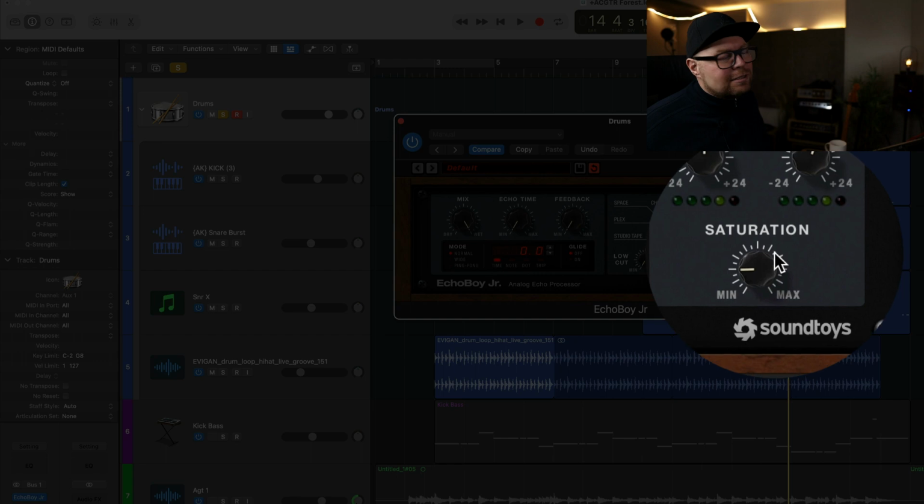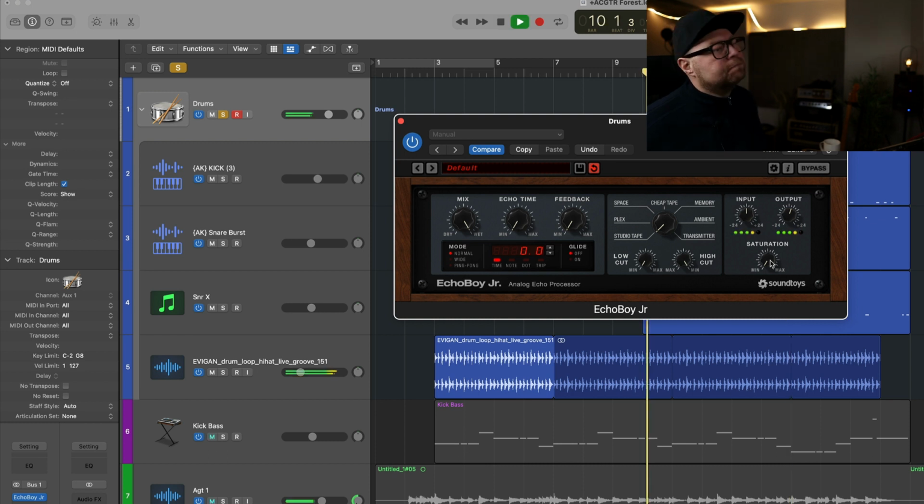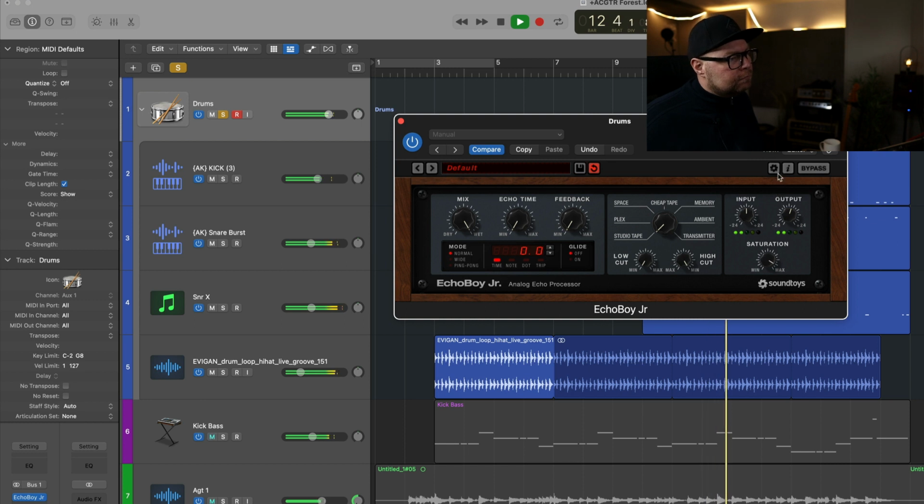But this is the secret knob. So this is the saturation knob. I don't know about you guys, but this is not one of my go-to knobs for delay when I'm just looking for a delay unit. But listen to what it does in this case. Okay, so now we're cooking with gas.